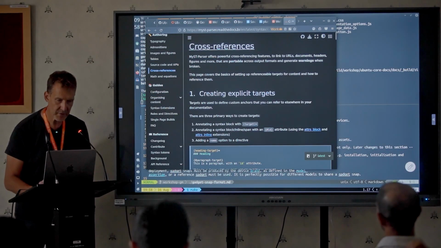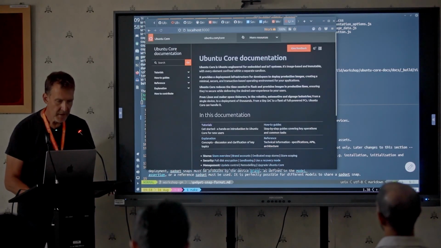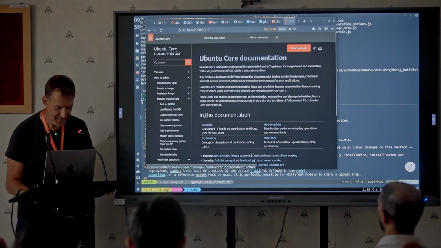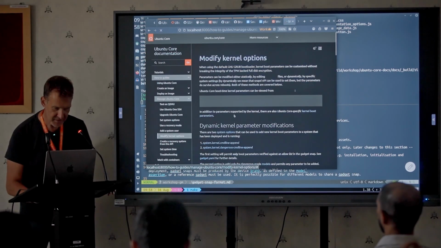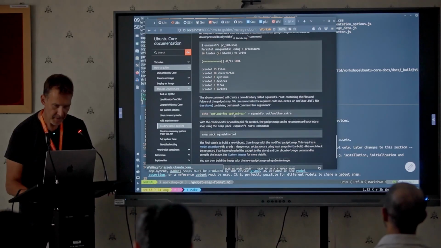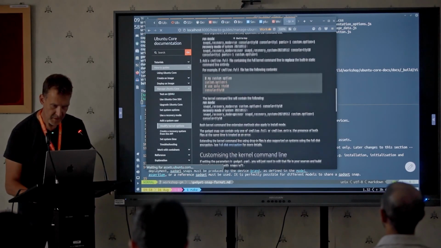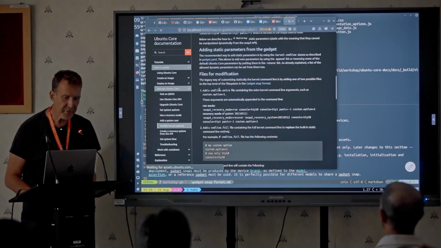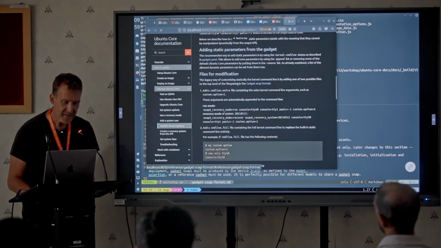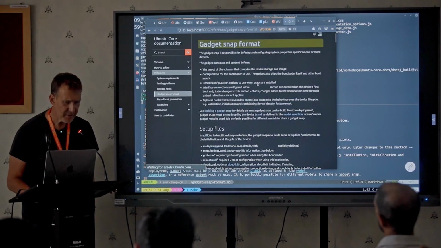Let's go to the localhost. So it was how-to guides, manage Ubuntu Core, was it modify kernel options, and it was, I can't remember. Oh, here we are. So it was under files for modification. Now can you see we didn't have the gadget snap text in there, but it's inserted it. If we click on this link, I hope it works. Yes. So you know it's working as a reference because this has got this horrible green-yellow color at the top.